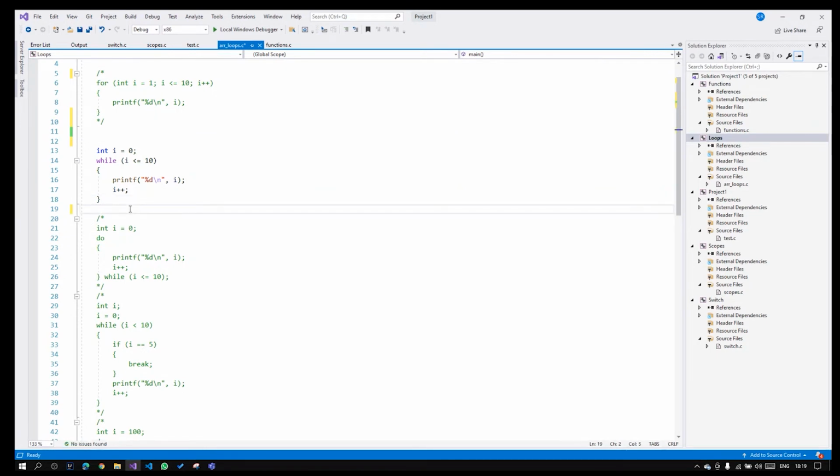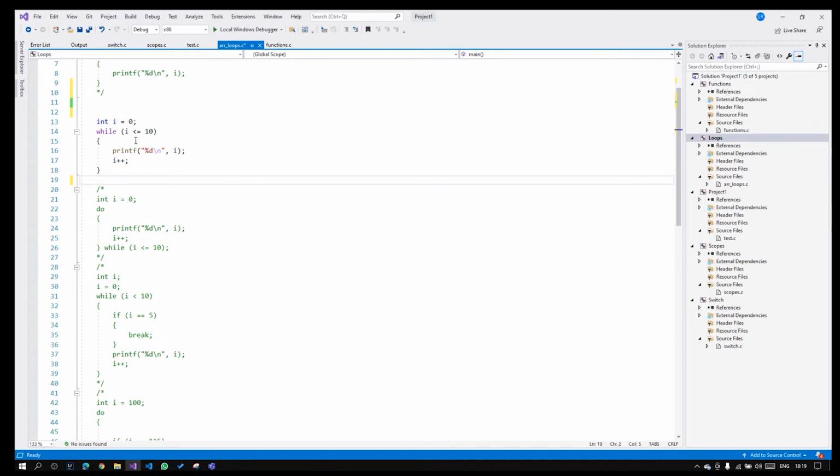Here I'll be discussing the while loop. Before the while loop starts, we have an integer i, and that integer i is set to 0. Here is where the condition is checked. If the value of i is less than or equal to 10, it checks, and if it is true, it prints whatever code is inside the curly braces block, the code block. If it is false, it simply exits the loop.